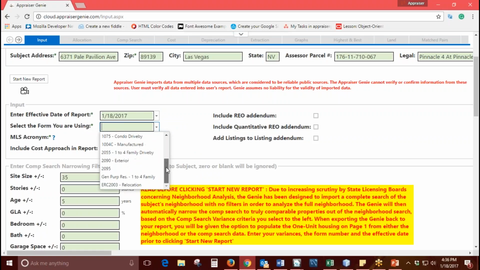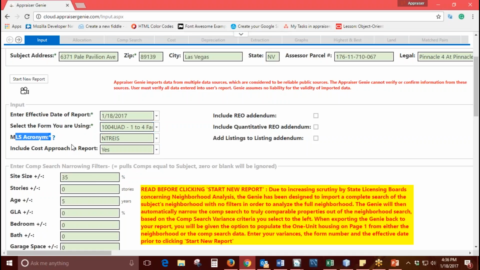But there are quite a few different forms we fill out for you, both UAD and non-UAD. So we'll click this. Now you'll notice the MLS acronym is entered here, and that's because I saved them as a default. We're actually using GLVAR for this report, so I'm going to switch it to that.